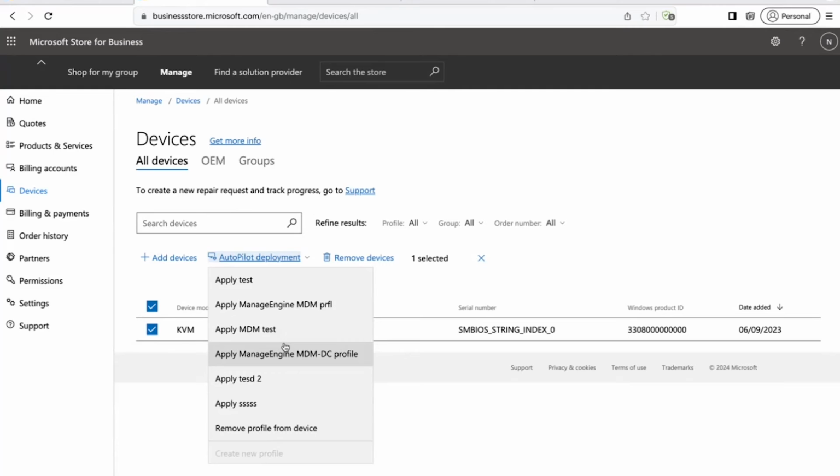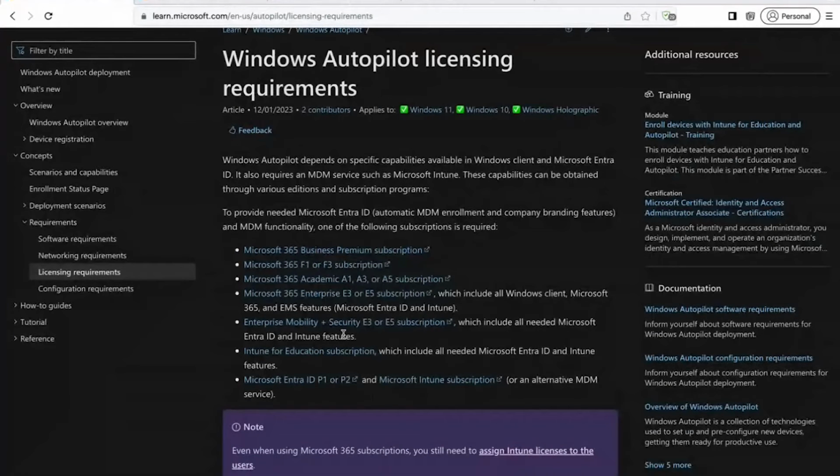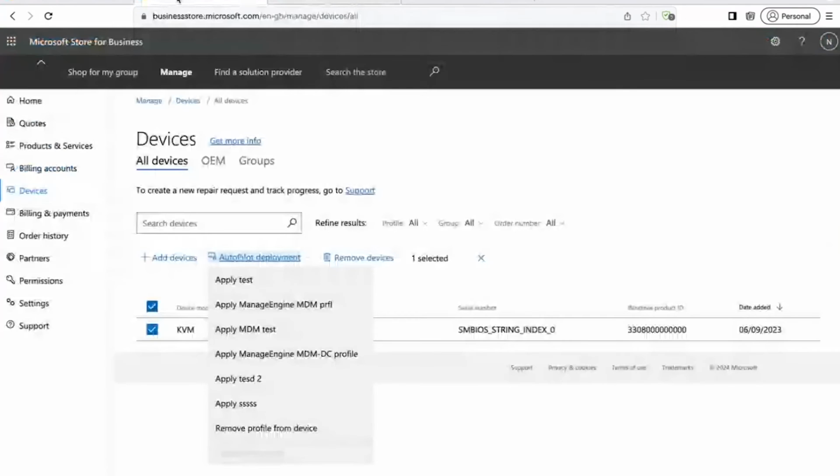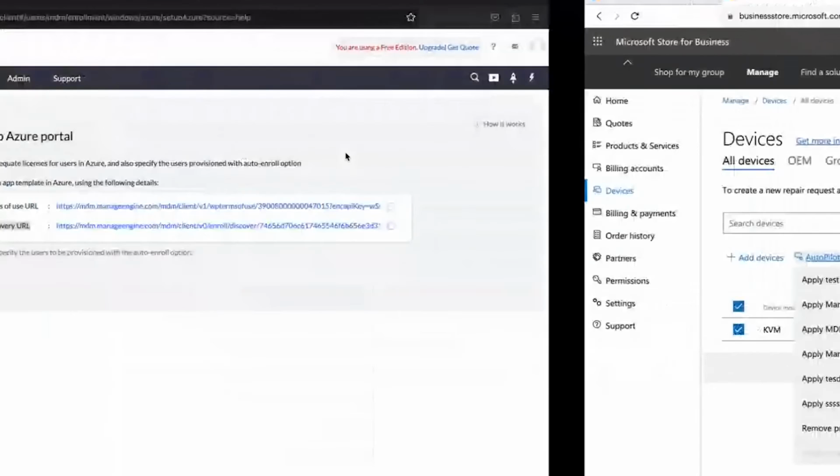Azure will then validate whether they have any one of the licenses that is recommended by Microsoft. If yes, then it will see what app is assigned in Azure and where it is redirecting the device. So seeing this URL, the device will automatically hit ManageEngine and the device gets enrolled into the solution. So this is Autopilot enrollment.